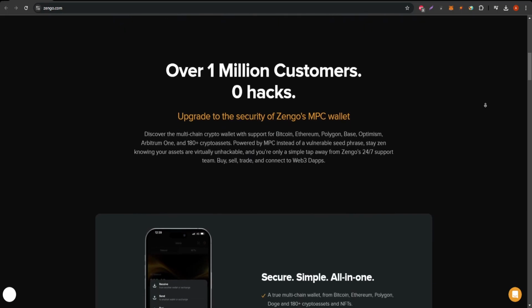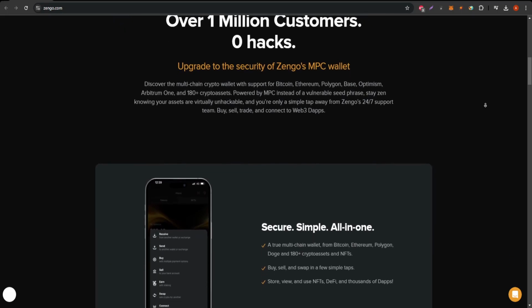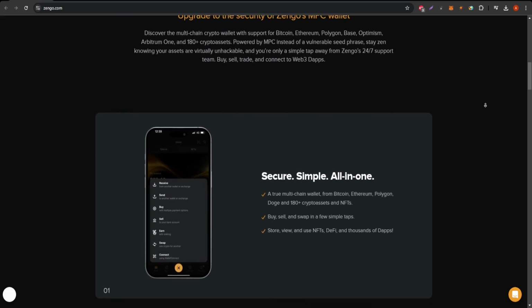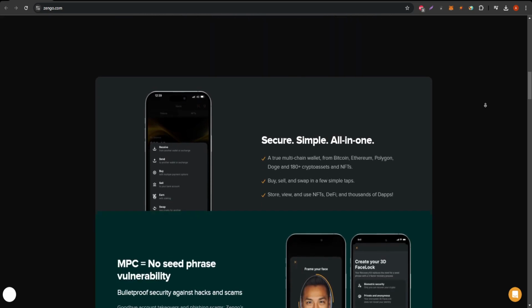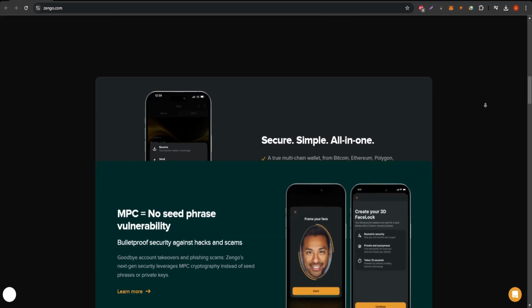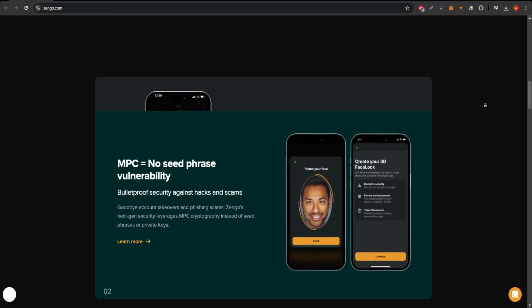ZenGo supports a wide range of cryptocurrencies, including Bitcoin, Ethereum, and stablecoins like USDT. Sending and receiving crypto is seamless. All you need is the recipient's wallet address or QR code.